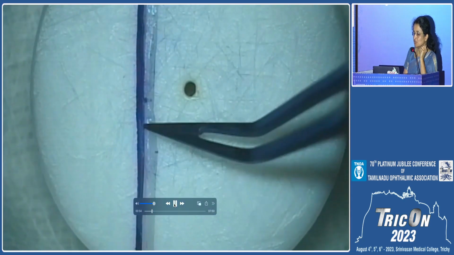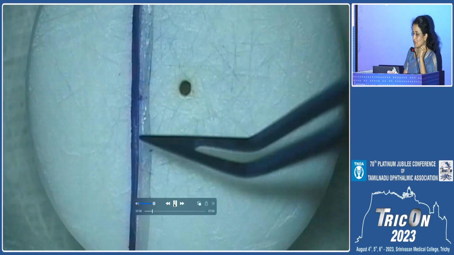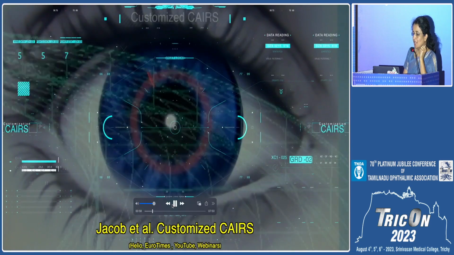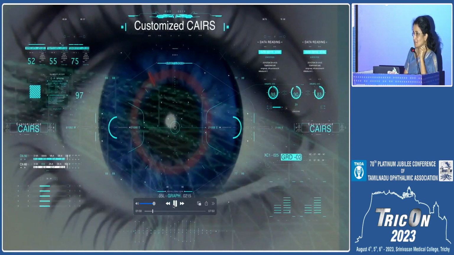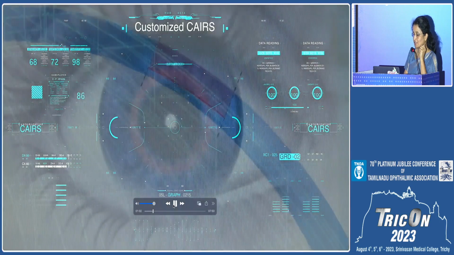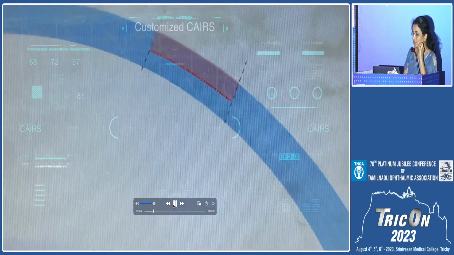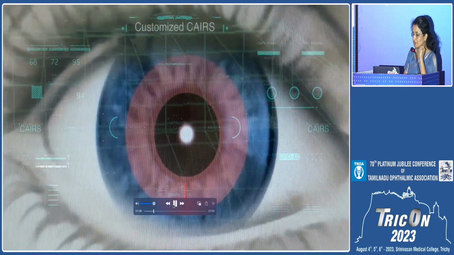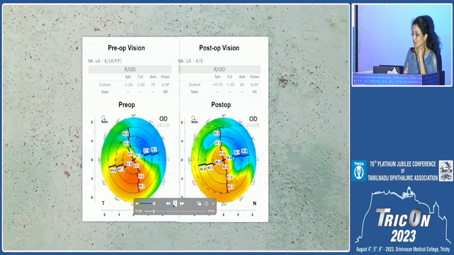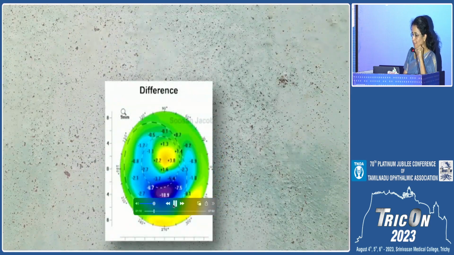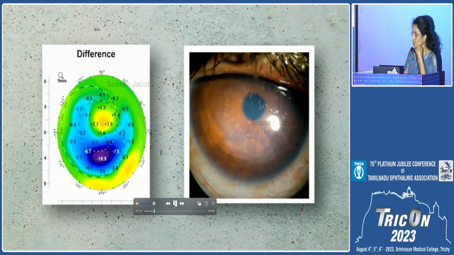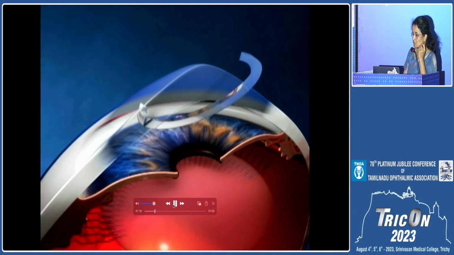So initially when we were doing this, the segments were of uniform thickness and longitudinal, and by customizing these segments, we can actually refine our results, in terms of thickness, arc length and shape of the segments, so that you are tailor making the segments for the individual patient based on the topography of the patient, so that you get a more regularized topography post-operatively.